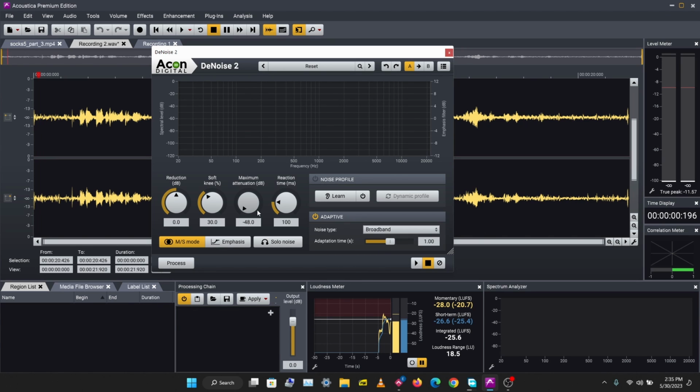So we have other things here. We have reduction. This is the amount of noise reduction you can do. You have soft knee. And if you put this up, it makes the transition between noise and actual dialogue or actual music softer or harsher.